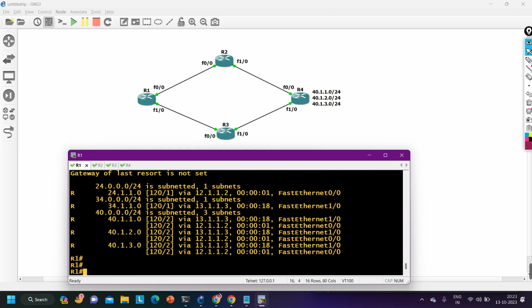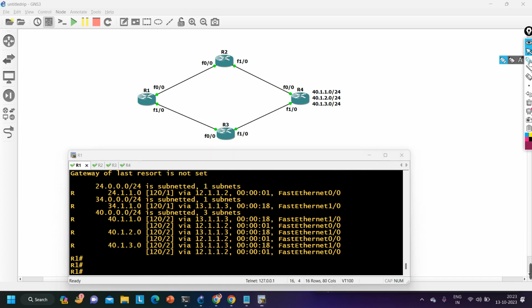Now guys, as I told you, by default the distance value is 120 in RIP. Now if I configure the distance via router number 2 as 100, what will happen? Now this time router 1 is receiving these prefixes via router number 2 with distance 100, and here it is receiving the same prefix with distance 120. Now which one is best? Via which path is it receiving the best prefixes? Lowest AD value. Lowest AD value, via R2. Yes.